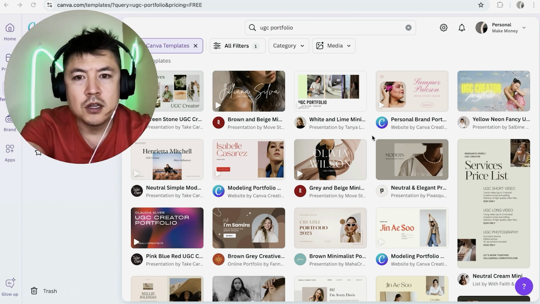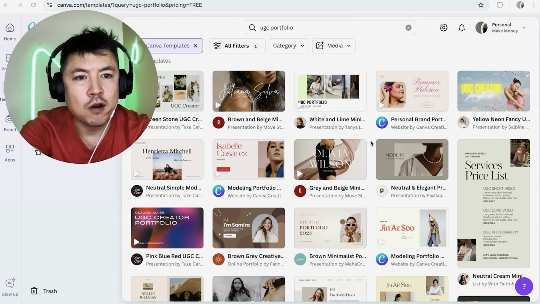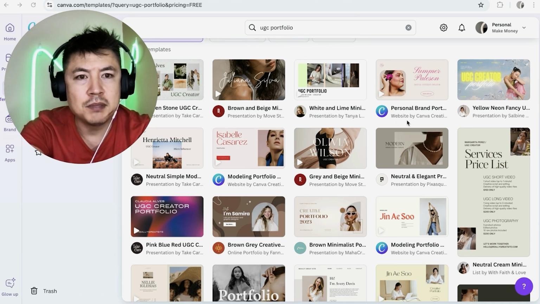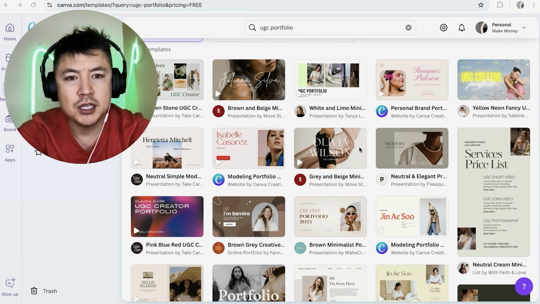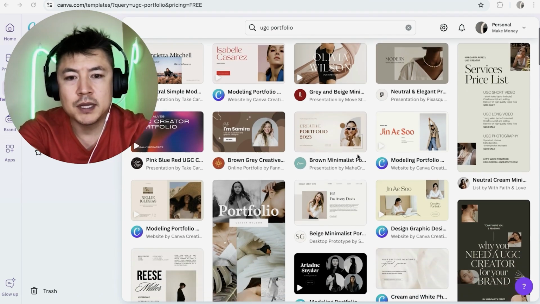Also, another thing you want to look at is the type of portfolio. So me personally, I like the websites because I can go in there and edit them. I just have to send a link. But maybe you want a presentation, you can do that. Or you want a document, that's really up to you.